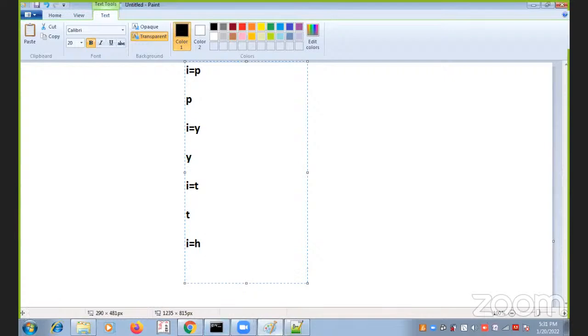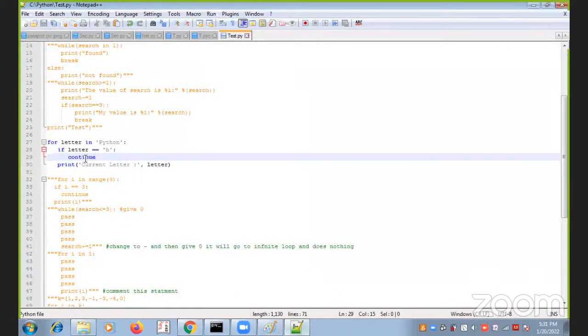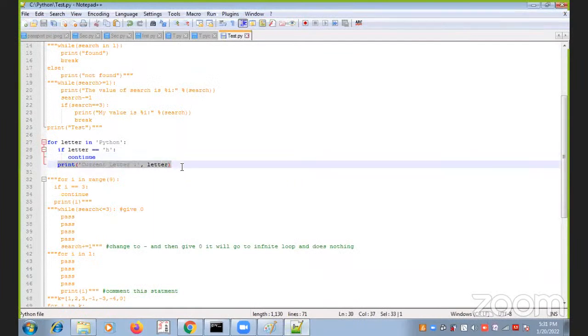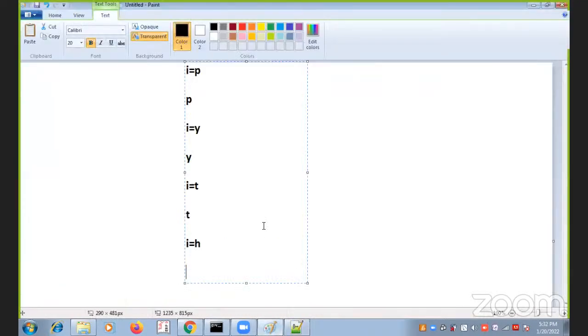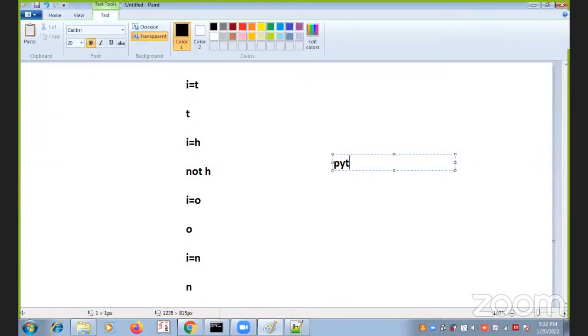So for that, what I did, I am saying continue, means don't execute this print statement when letter equal to H. The continue will make the control go to the starting again. O will fall, and it will print O, and then I will have N, and it will print N. Means finally it will print PYTON.